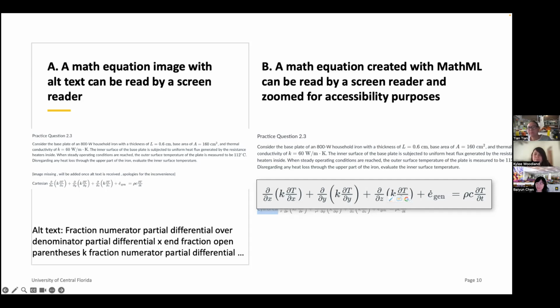Please type your answer here. 1, 2, 3, go. Okay, B. You guys are definitely correct.